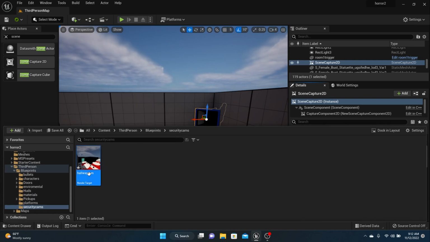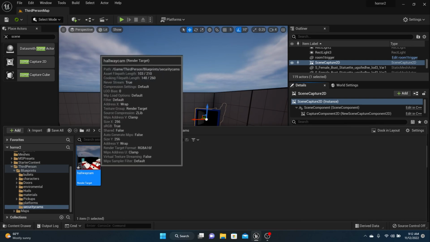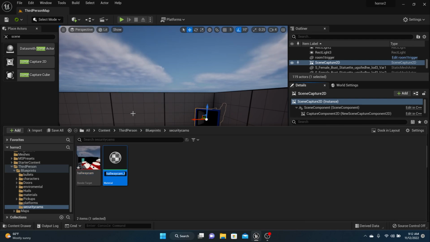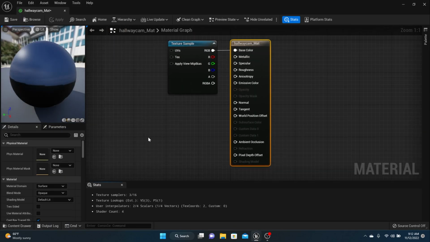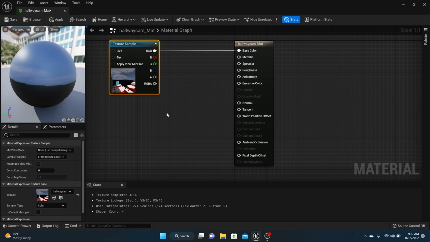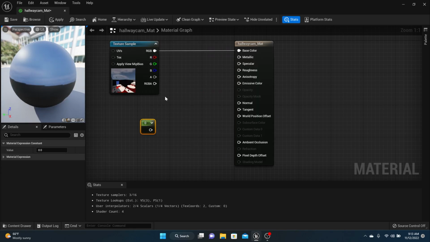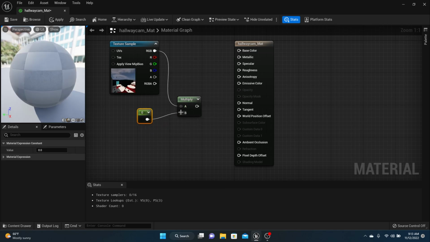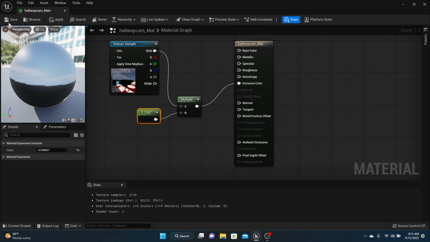Now what you're going to see is on the texture target, the actual scene will show up. So the last step is we need to create a material, and we'll call it hallway cam mat. Inside the material we need to fix it up a tad bit. So hold the number 1, hold the letter M, and then we're going to connect it like this. Connect your RGB to the A, connect this to the B, and for this one we're going to turn the value up about 5.5. That is good. And then we'll hook it up to emissive color. Perfect.